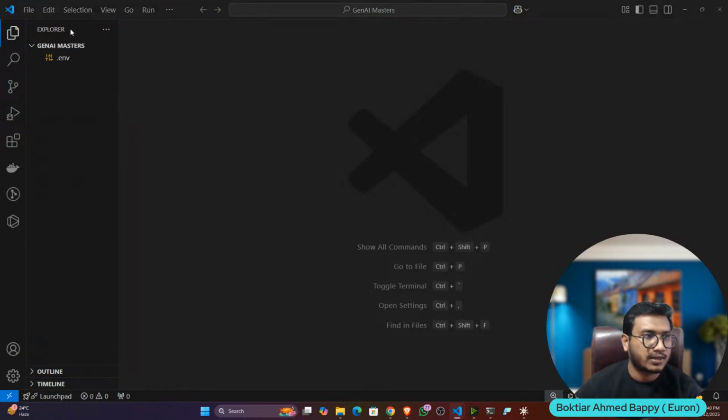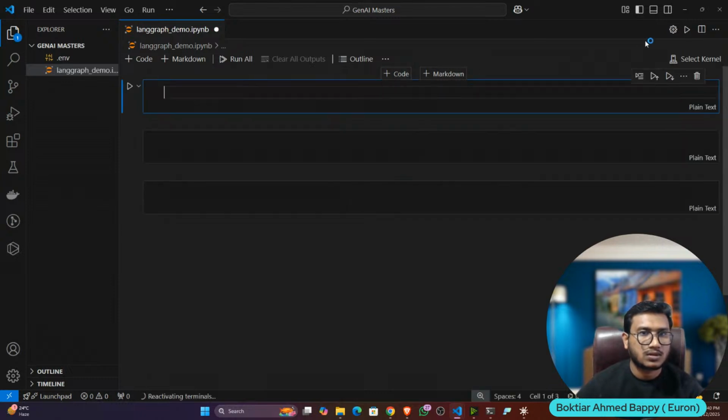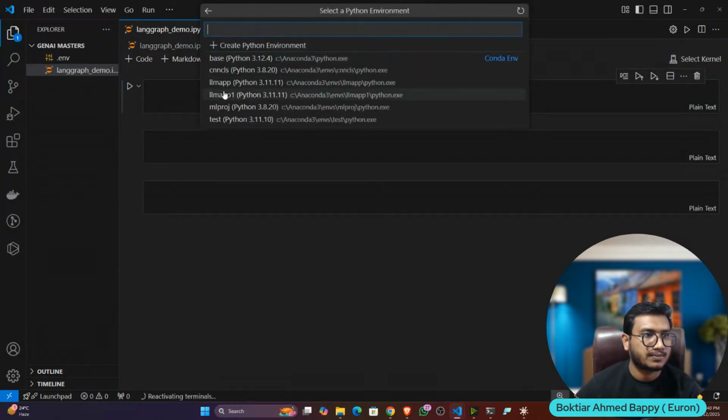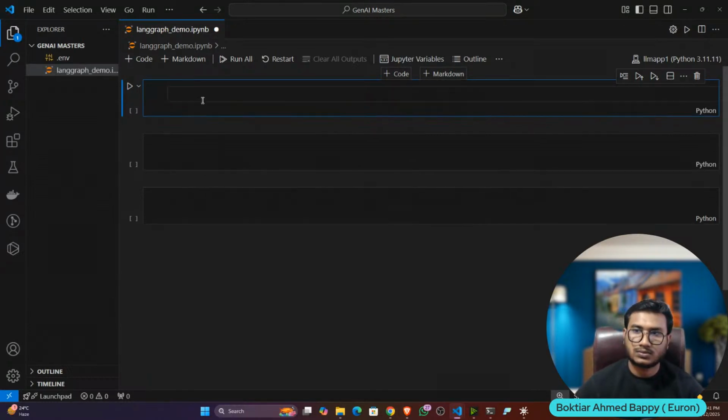So here I will create a file. I'll name it langgraph demo dot ipynb. Let's select the kernel. So first of all, let's load my .env file.